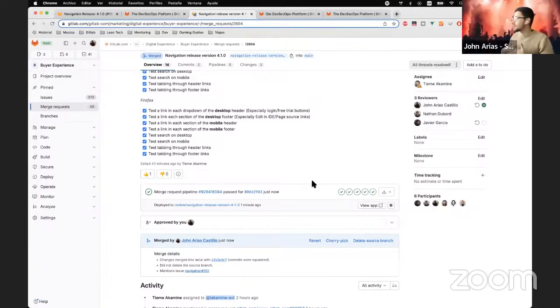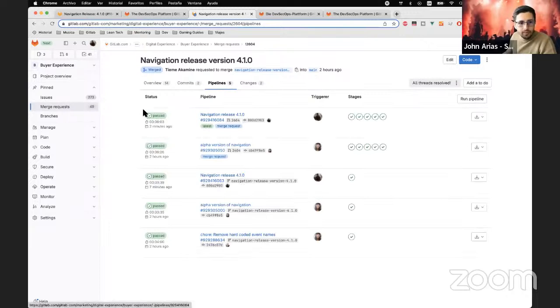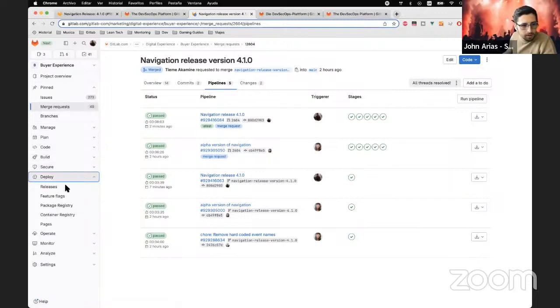We are now deploying our navigation 4.1.0 into production. Right now we have another pipeline running. Let's see the pipelines. Let's see where I can see deploy here, releases. No, with this new GitLab, I lost where the pipelines are. Could you help me, please?